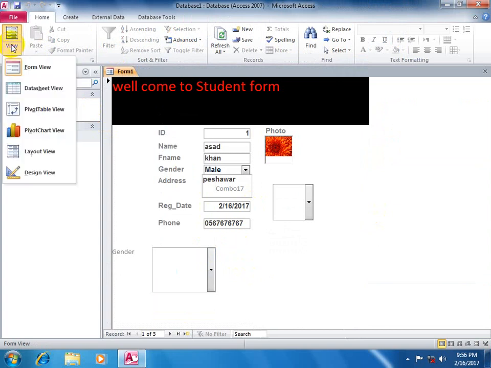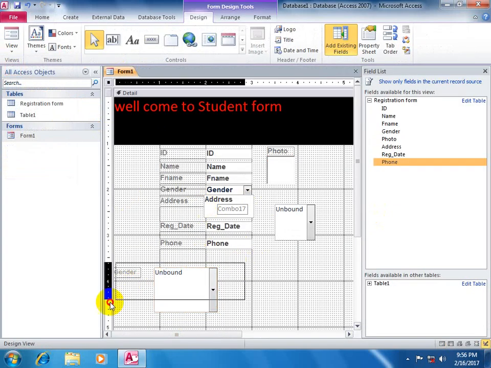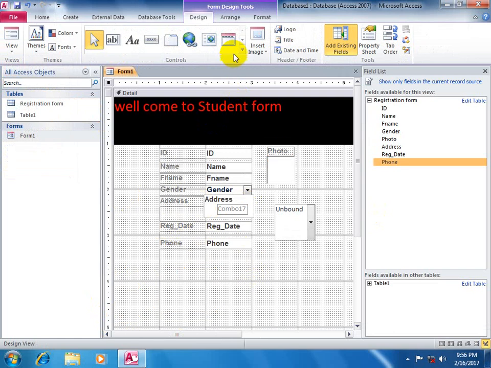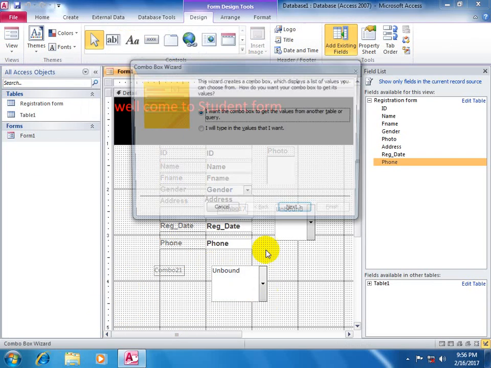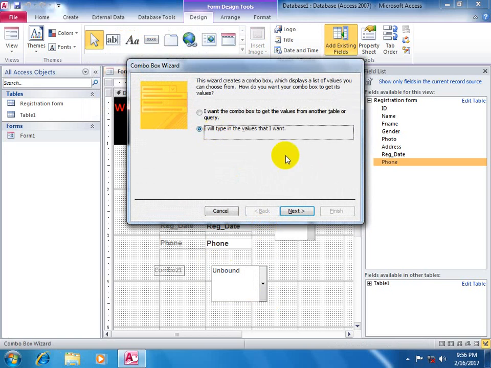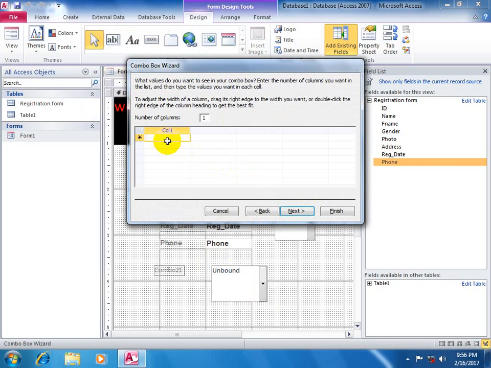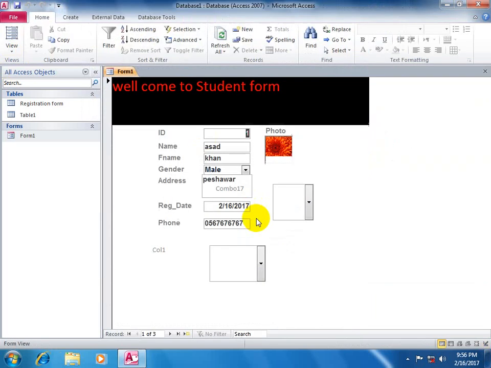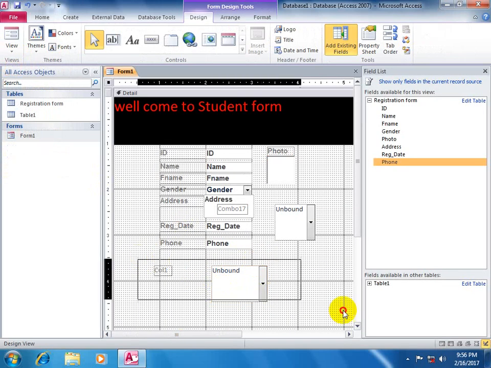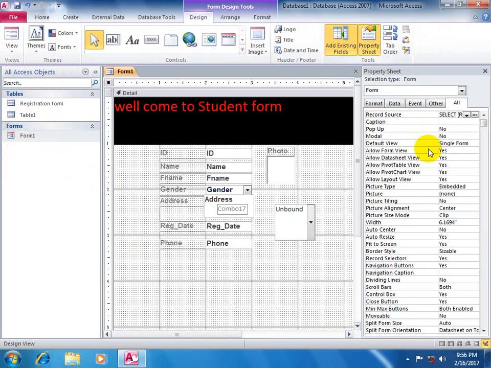This one. Again come here, click on this combo box again. I will type the values that I want. Male and female. Just write your value here. Female. Next. Finish. Male and female. The combo box.